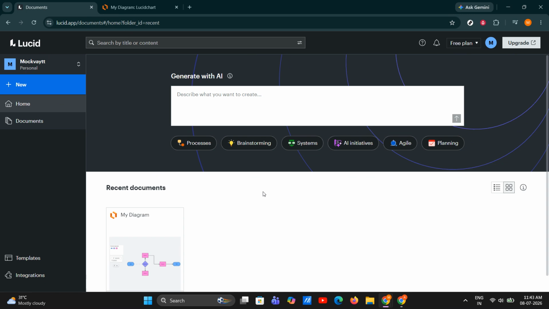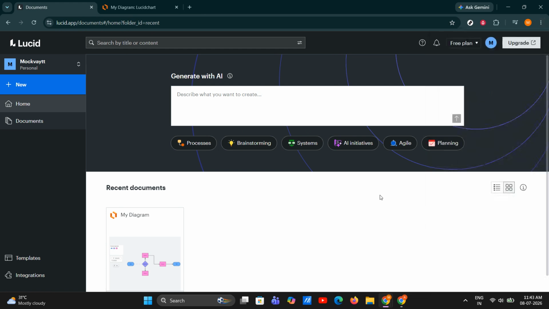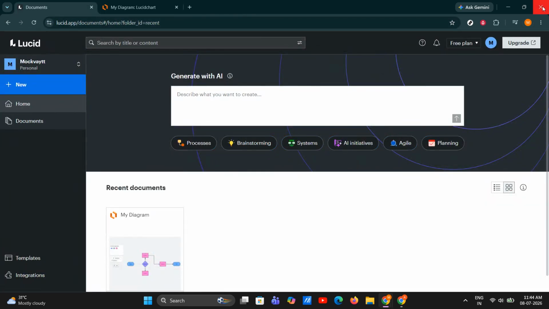Next, clear your browser cache and cookies. Over time, stored browser data can become outdated or corrupted, and that can break the way Lucidchart loads. If you're using Google Chrome, press Ctrl, Shift, and Delete on Windows, or Command, Shift, and Delete on Mac. When the Clear Browsing Data window opens, select Cached Images and Files, and also choose Cookies and Other Site Data. Then click Clear Data. After that, fully restart your browser instead of just closing the tab. This gives you a clean session and often fixes stubborn connection issues immediately.